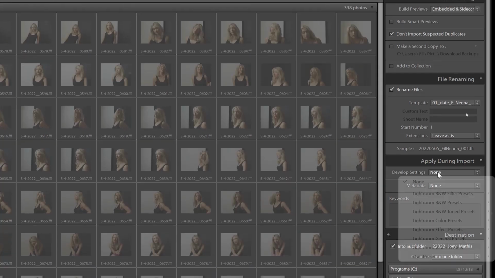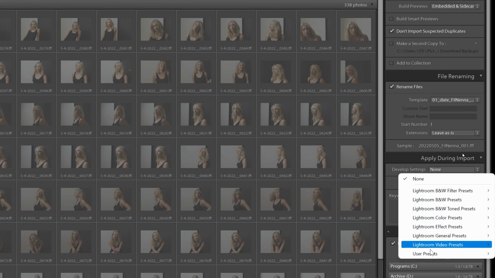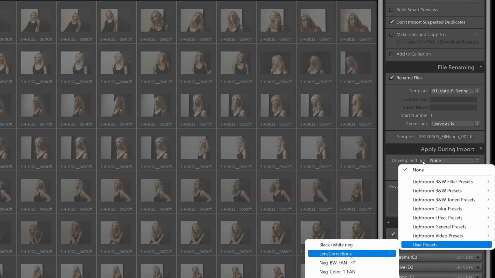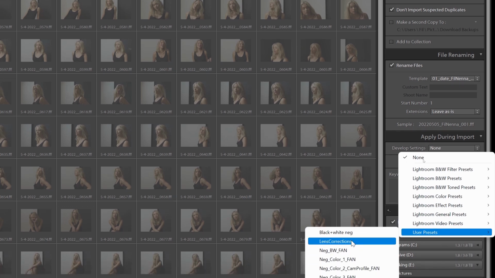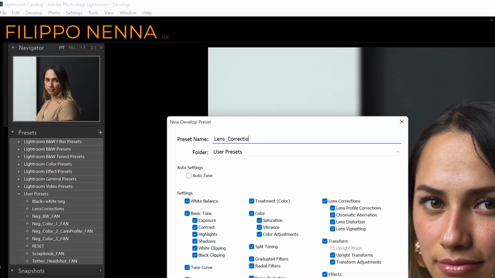I also add a develop preset of things I know every picture will need, so I don't have to worry about them again. Just lens corrections and a small amount of sharpening. For this, go to any image already imported, make your changes in the develop module, and then add that preset in the panel on the left.